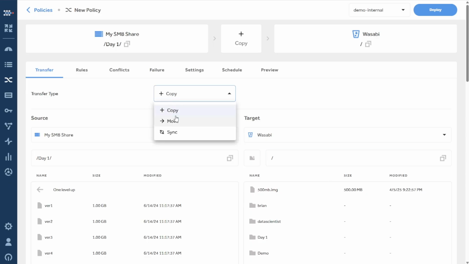It is important to note that a copy is just what it sounds like. It makes an exact copy of the data on point A on point B. A move is a copy, a verification of the hash, and then a deletion from the source. And a sync is a one-way sync from point A to point B, propagating deletes.